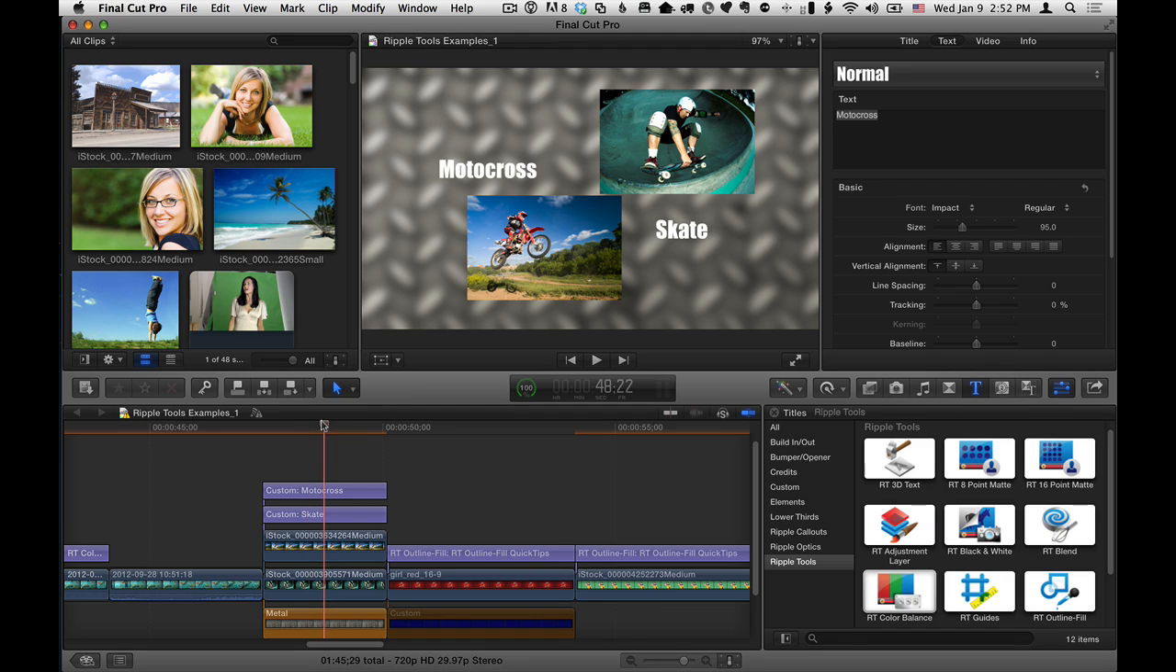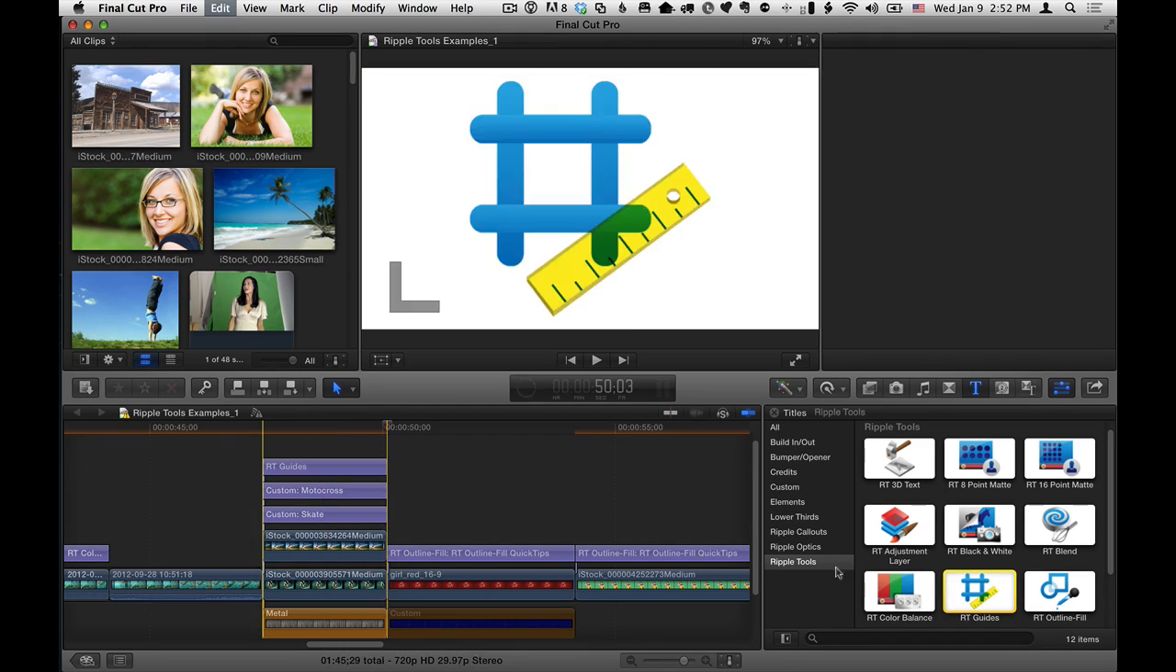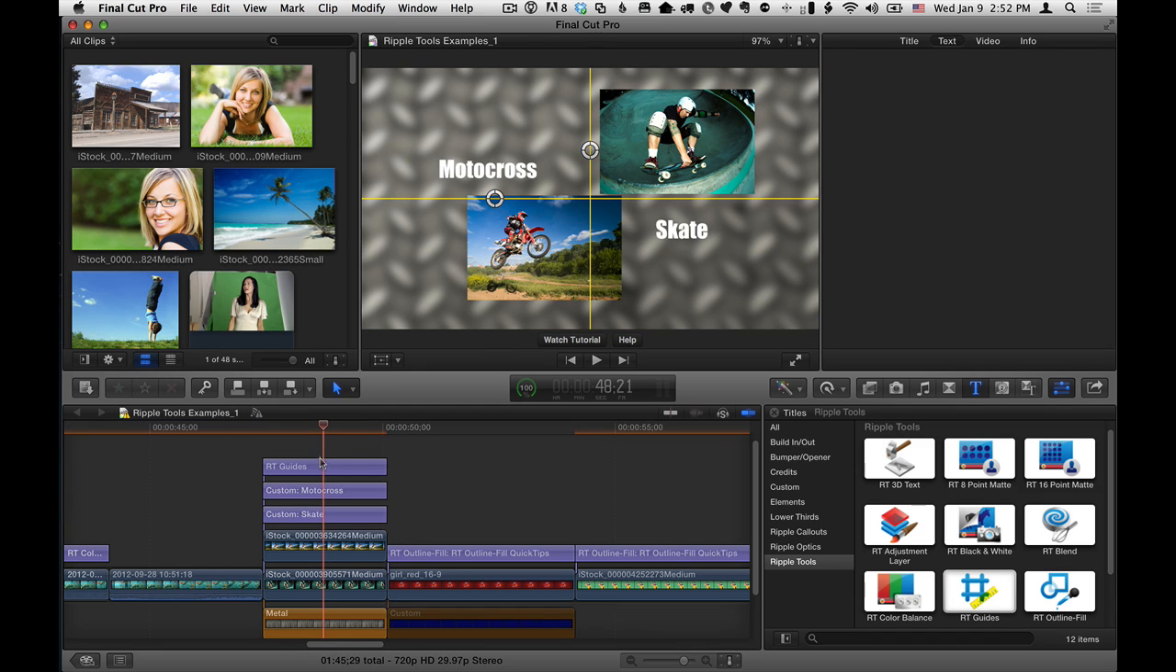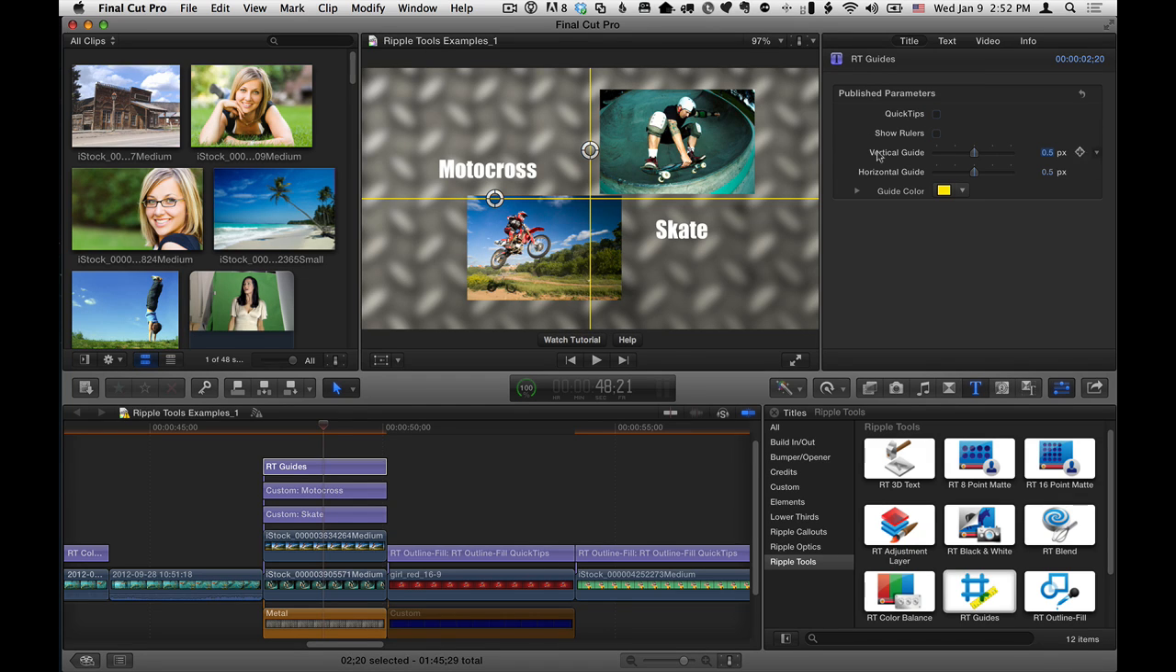So what I'm going to do is press the X key to mark arrange, select RT guides, press Q, put the playhead over and select RT guides. So by default, what you get are these two guides. Let's go to the title inspector. There's a few controls here. There's some quick tips that you can turn on to give you information about how to use them. And we'll get to the rest of these in just a minute.